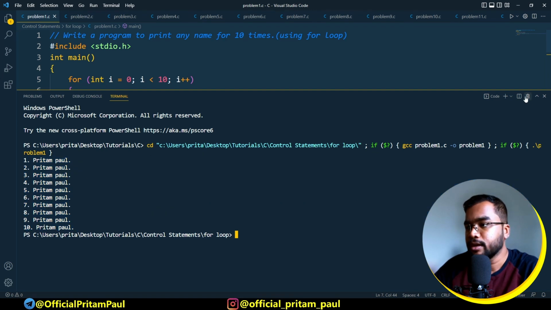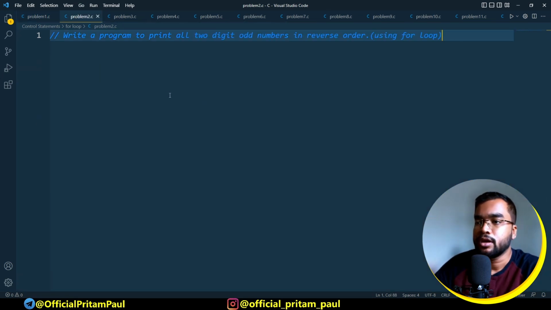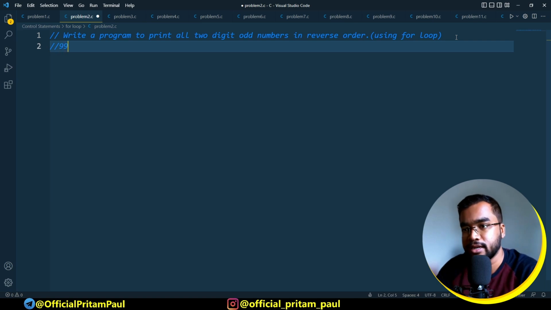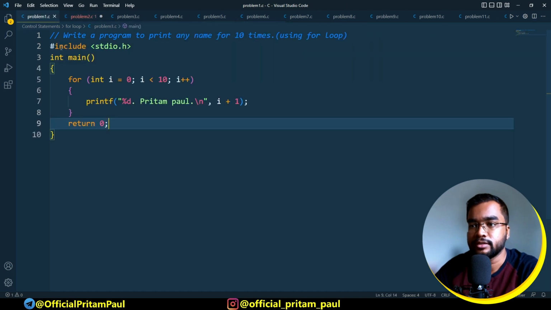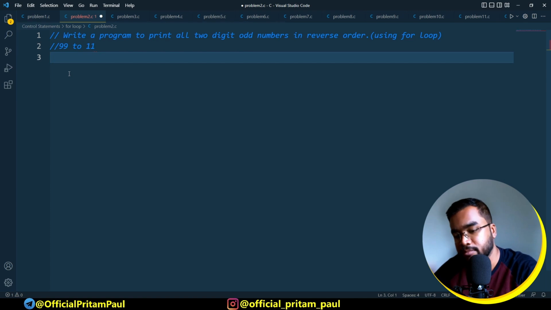Yeah. Now let's go to the second problem. Write a program to print all the 2-digit odd numbers in reverse order. The 2-digit odd numbers in reverse order: the largest 2-digit odd number is 99, and going down to the smallest, that means 11. So 99 to 11. Let me copy the code here, it will save a lot of time.